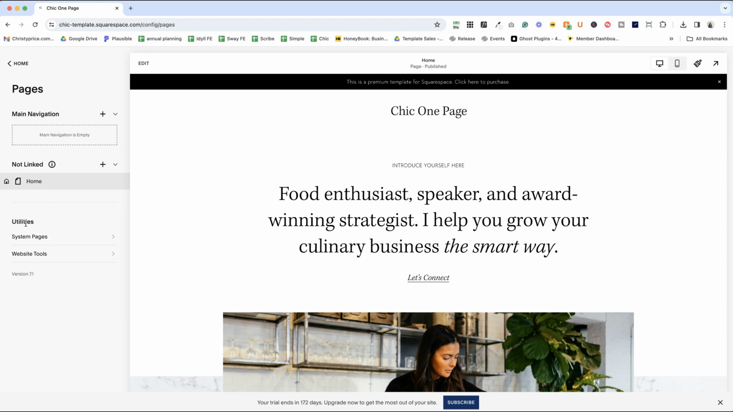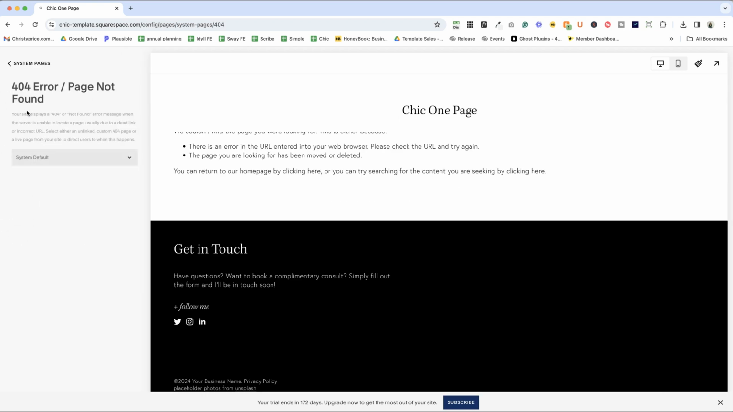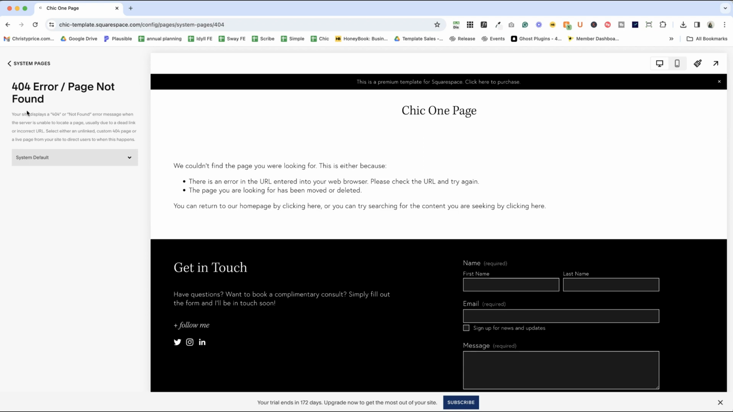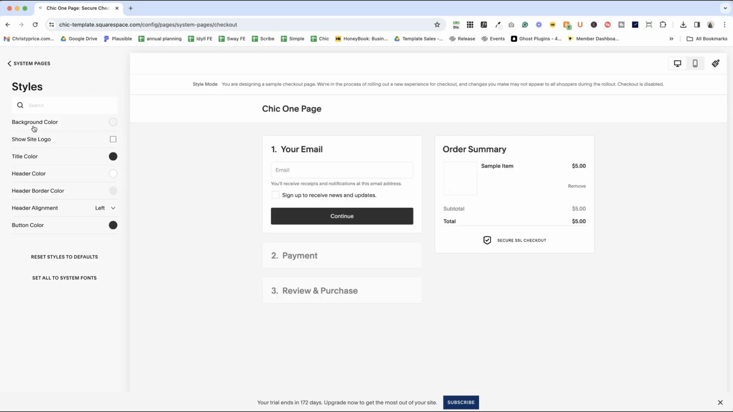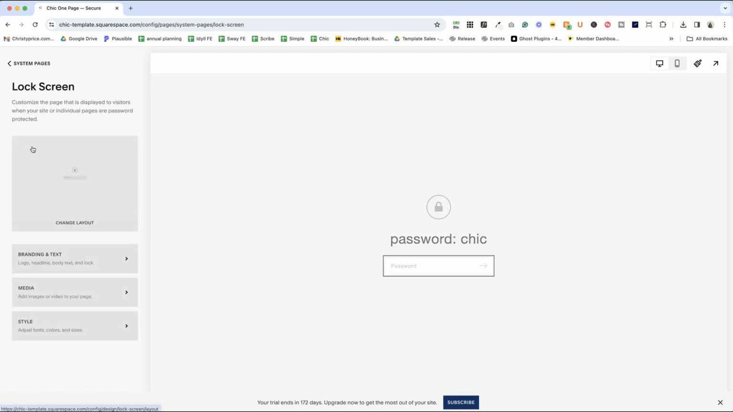Underneath here, we have utilities, and these are important for a few things. So under system pages, you can customize your 404 page. This is the page that appears if someone clicks a broken link that takes them to a page that doesn't exist on your website. It's pretty standard and ugly, so you can make this fun or get people where you think they need to go by creating your own 404 error page. You can also change some of the checkout styles if you're using Squarespace e-commerce. And finally, you can style your lock screen. This appears if you have a password on your site as a whole or on individual pages.